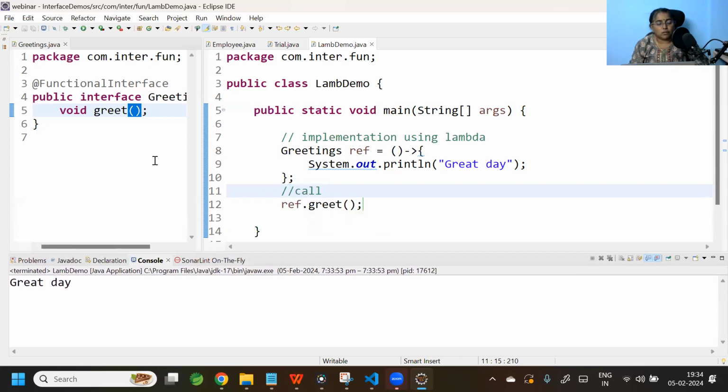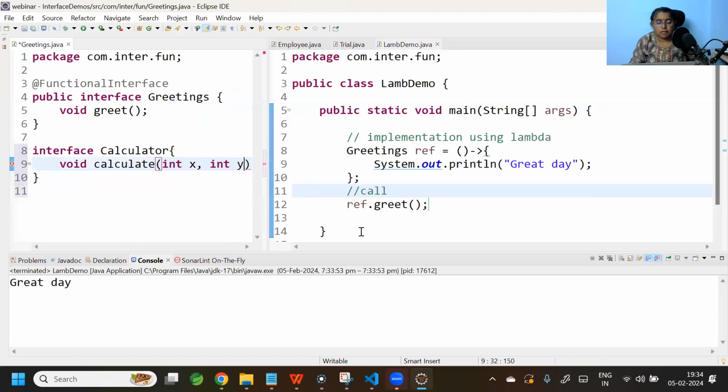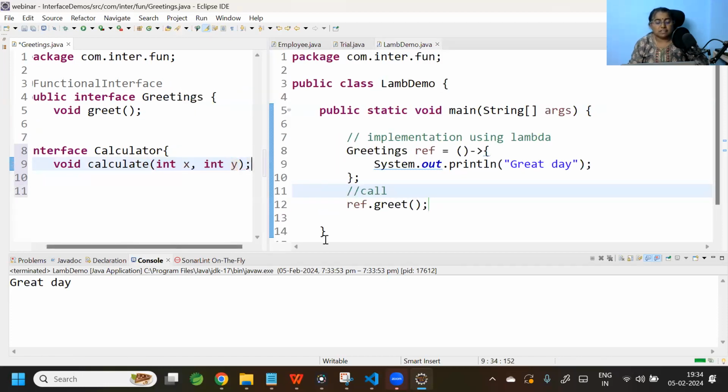Now let us create one more interface. I will create an interface here itself, in the same place: interface Calculator, within which let me add one method, void calculate, int x comma int y. Now this time it is taking two parameters.